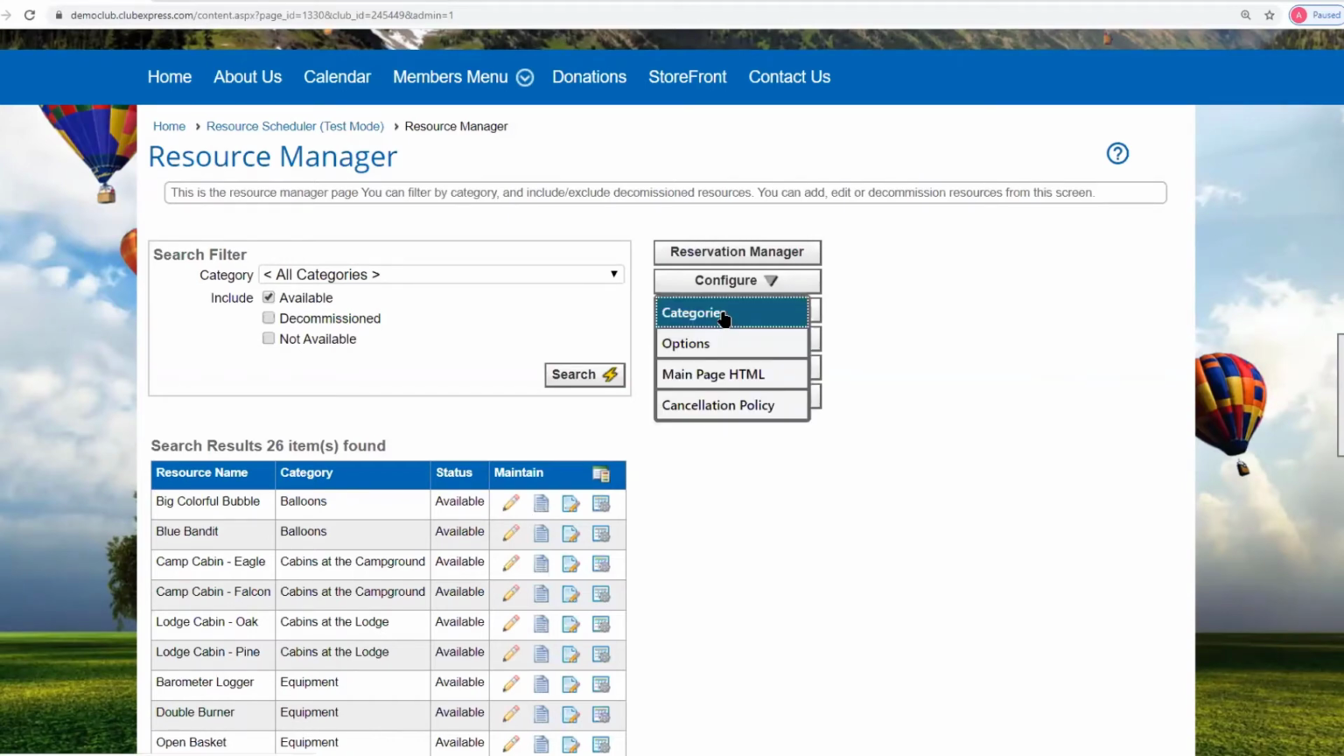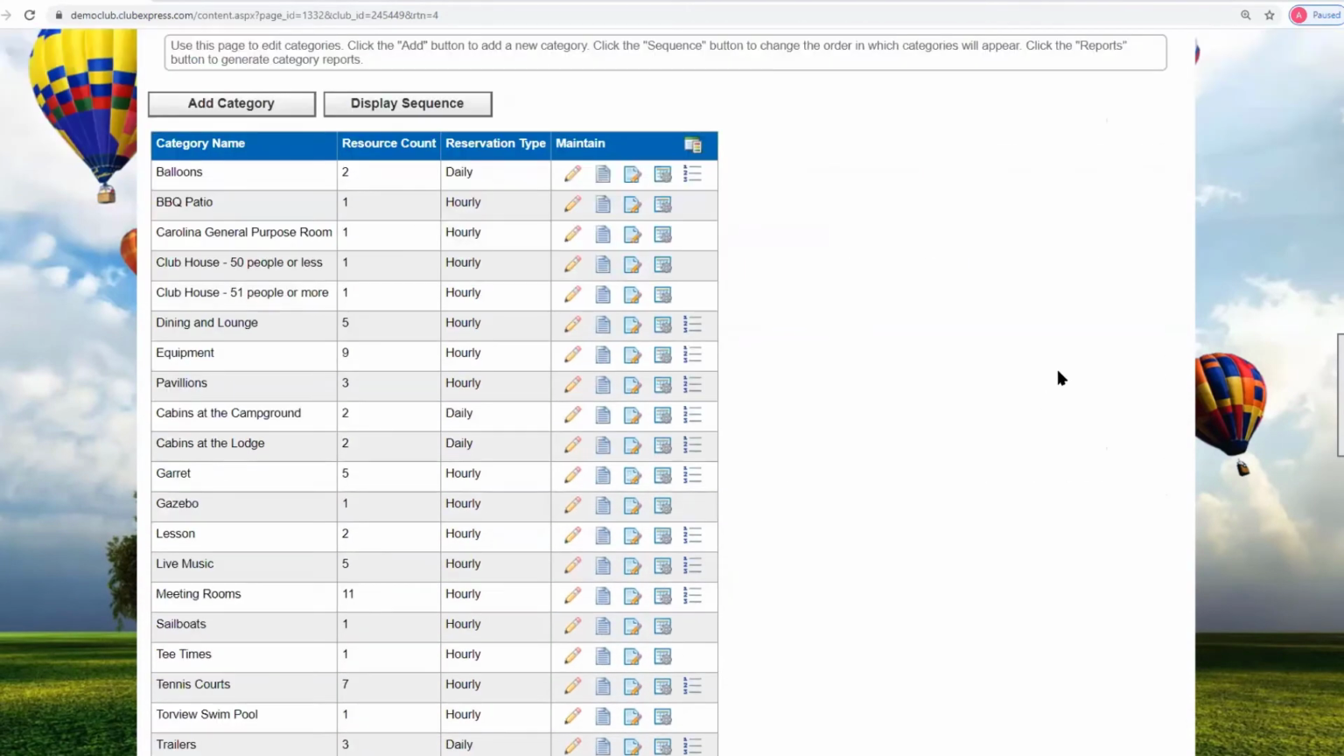So let's talk about categories. If we go into configure categories, you'll see that we have a whole bunch of categories here.